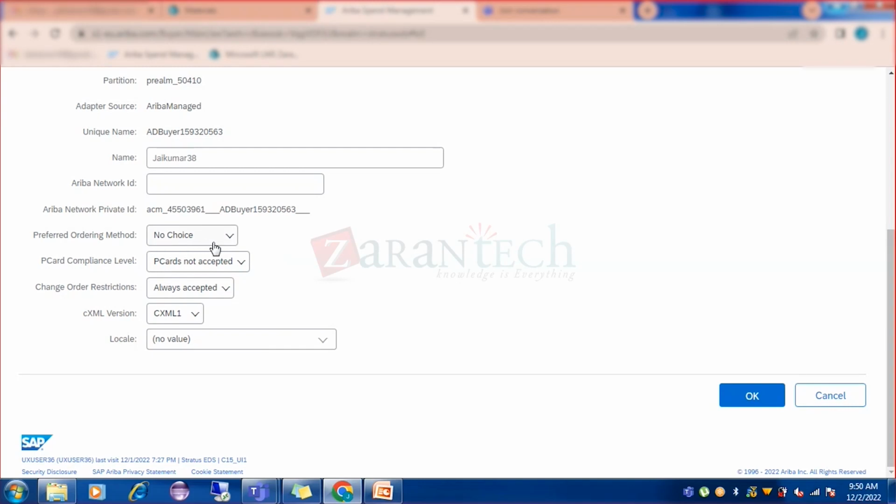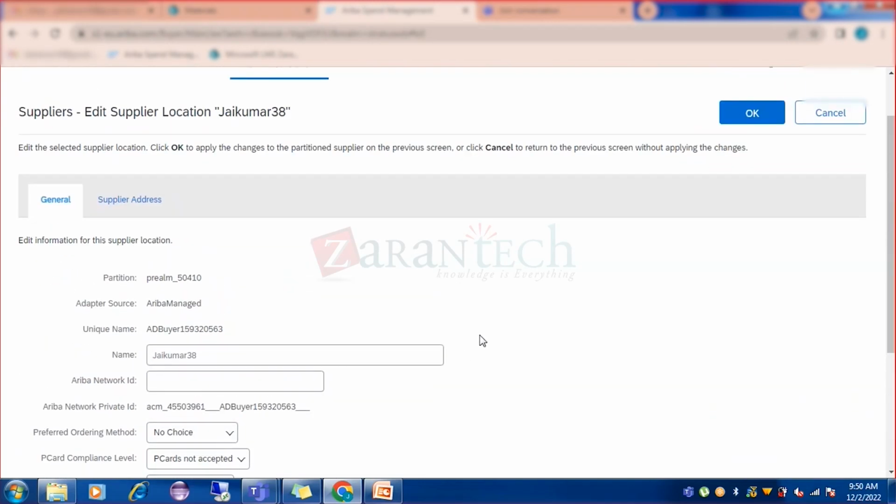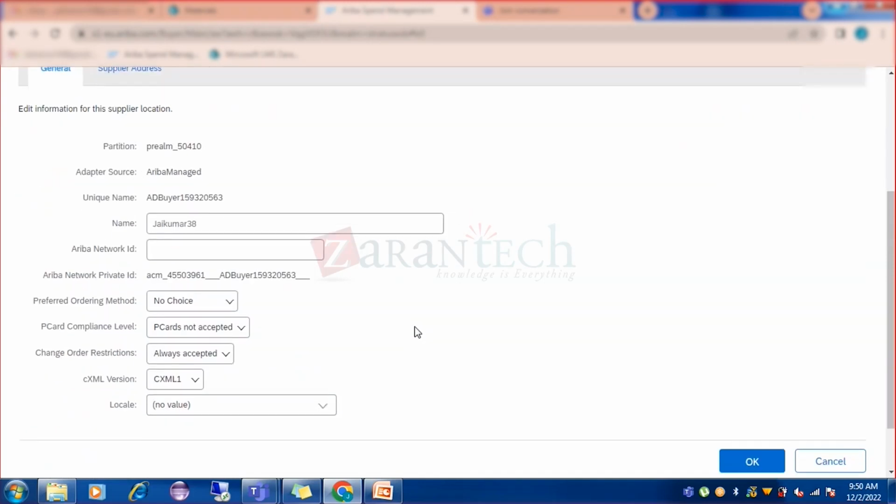Especially here, a lot of issues come in because whenever you are updating something, any data being pushed from an outside system, sometimes these settings get reset to the default ordering method. Sometimes it's printing; if it is electronic, that is fine. If it is printing, then the system will stop sending your PO to the particular supplier. So you need to check in here, remove it and work on it.